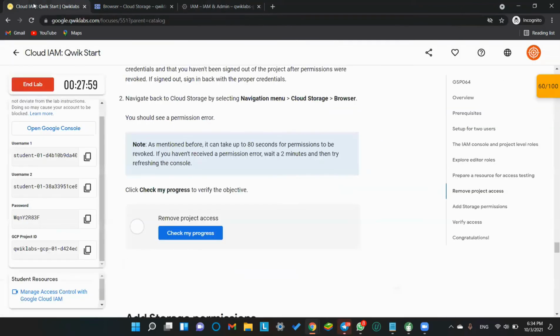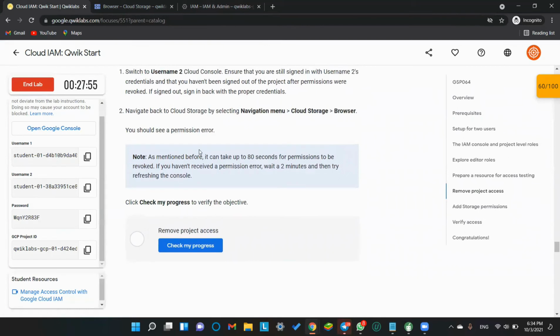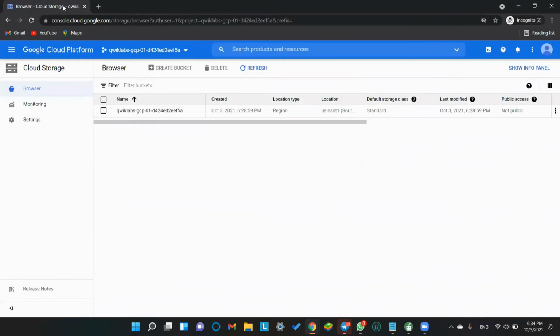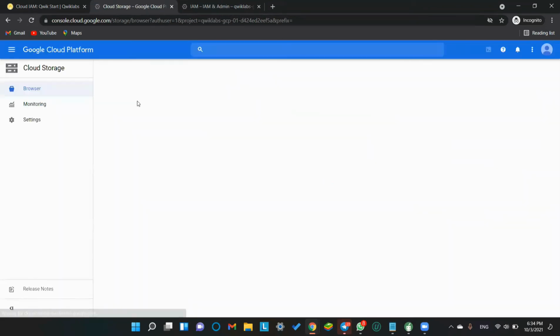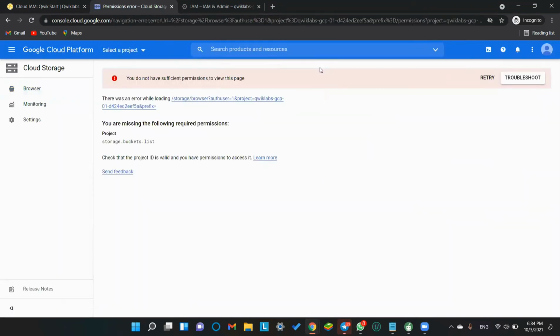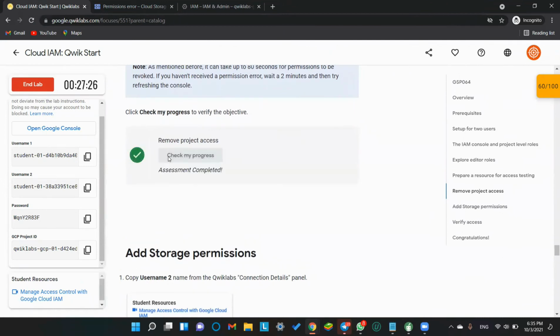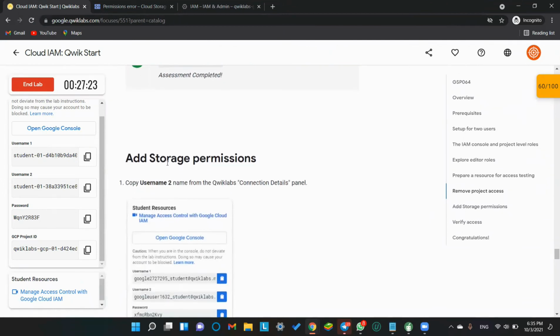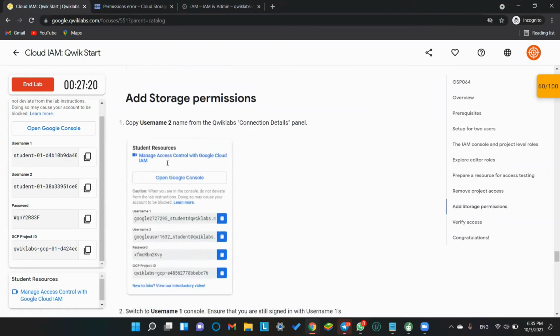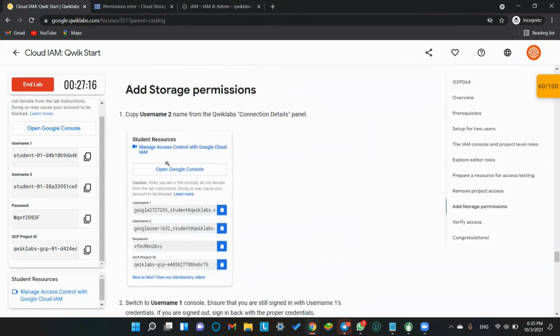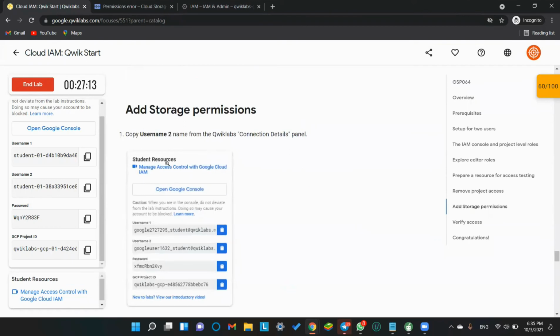Let's see what QuickLab says. You should see a permission error as mentioned. It says wait 2 minutes and then try to refresh the console. It is 80 seconds, and then it should give a permission error. Let's wait. Okay, we have got a permission error in this console as well. So we have just completed another module. The first part of our module is done, which was removing permissions from an existing user. Now it is adding new roles, assigning new roles to another user.